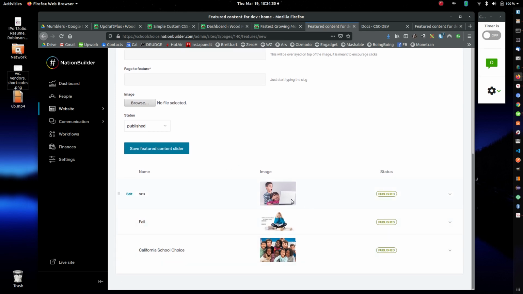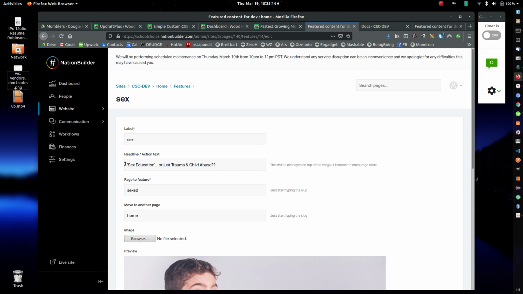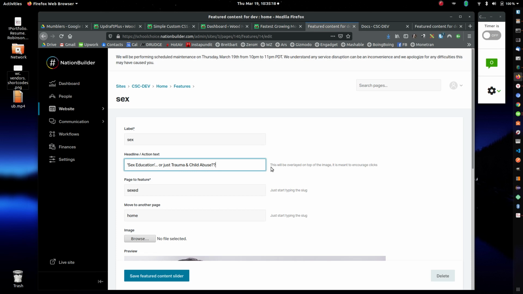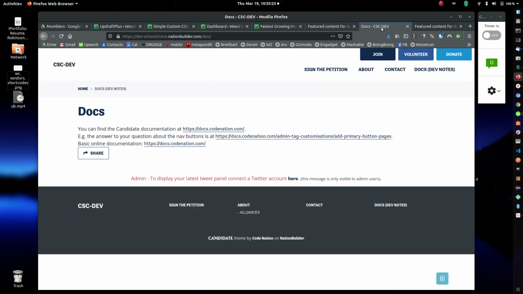So let's say I want to go in and simply change the text that appears on the slider that's already on the page. What I would do is look at the picture and match up with the picture that I want to change. In this case, I'm going to change this slider right here. I'm going to click on Edit right here. And currently it says sex education or just trauma and child abuse. So I'm going to change that, now that's the text that's already on the slider.